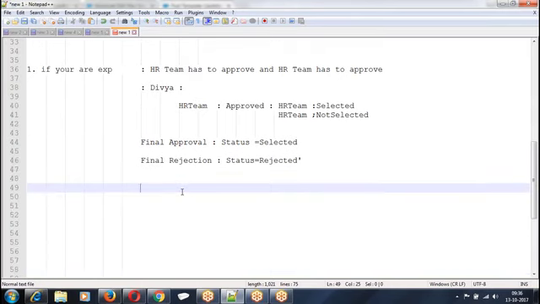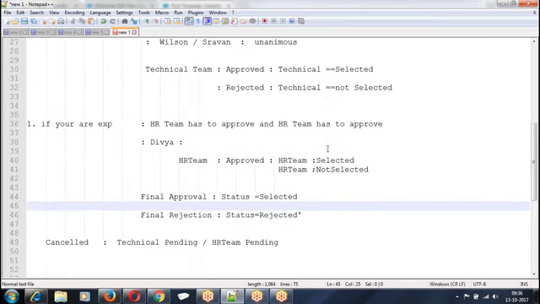If any one of the interviews is cancelled, I schedule the interview and later it is cancelled. If the interview is cancelled, it means a call back. The technical team is not ready, the HR team is not ready, they cancel the interview. If they cancel, what should happen? Again, technical team pending, HR team pending. Are you clear? This is what I want, so I have to design this.